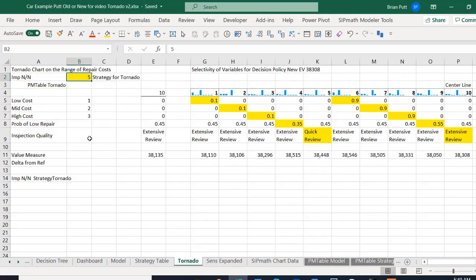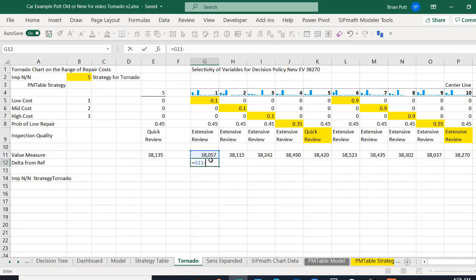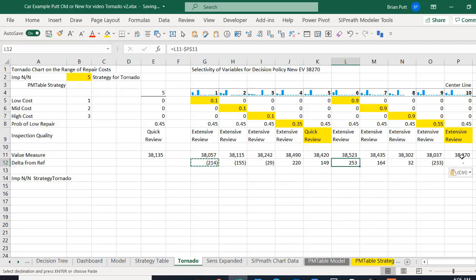Here I've set it to strategy 5 and calculate our 10 cases for the P10s and the P90s, and then these two other sensitivities. So the best way to plot the tornado chart is to plot the delta from the reference. In this case, our reference line is strategy 5, 38,270. So I'm going to take this and say it's equal to this minus the reference. Hit F4, copy that across. And now we notice that the quick review is actually more costly. If I want to talk about cost, I guess we could say we're trying to minimize would be one way to do it.